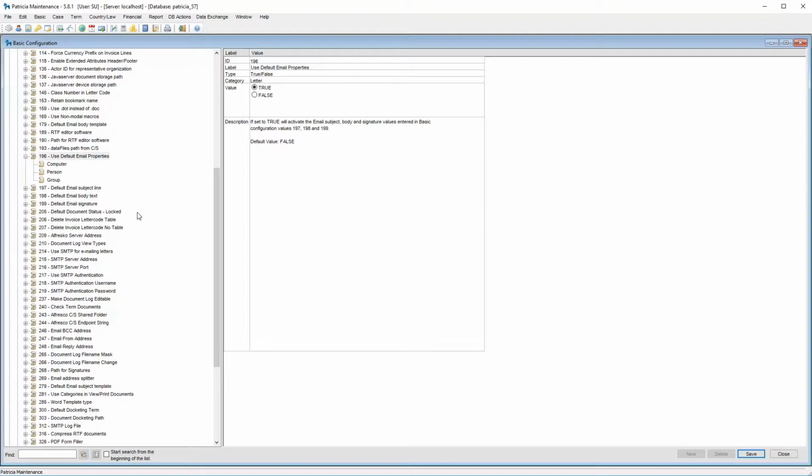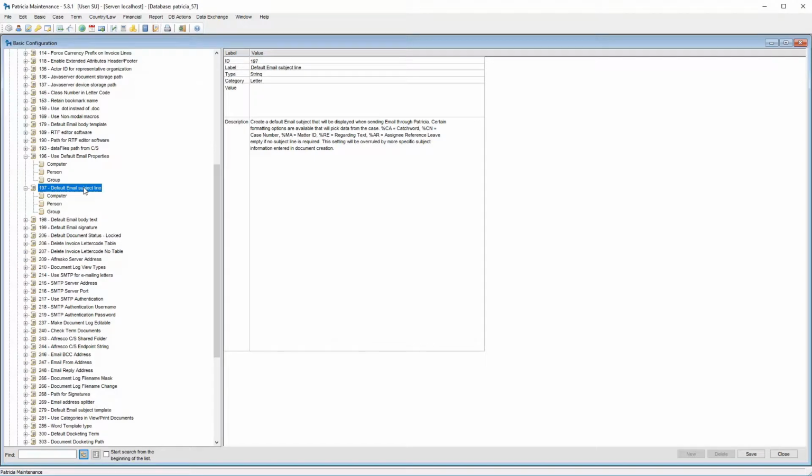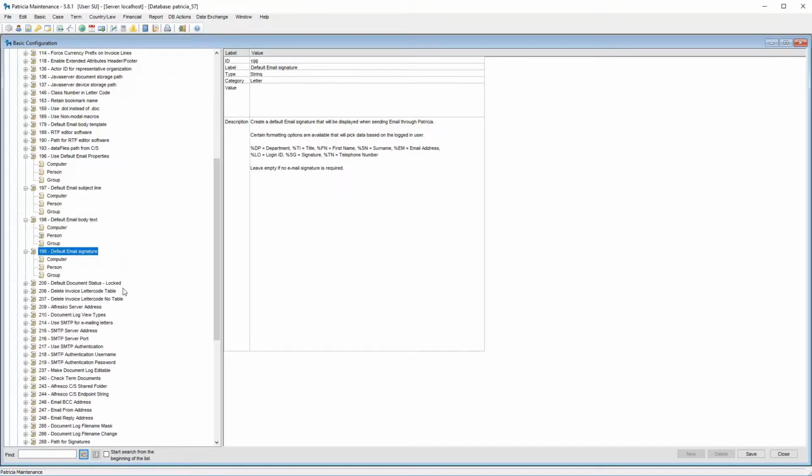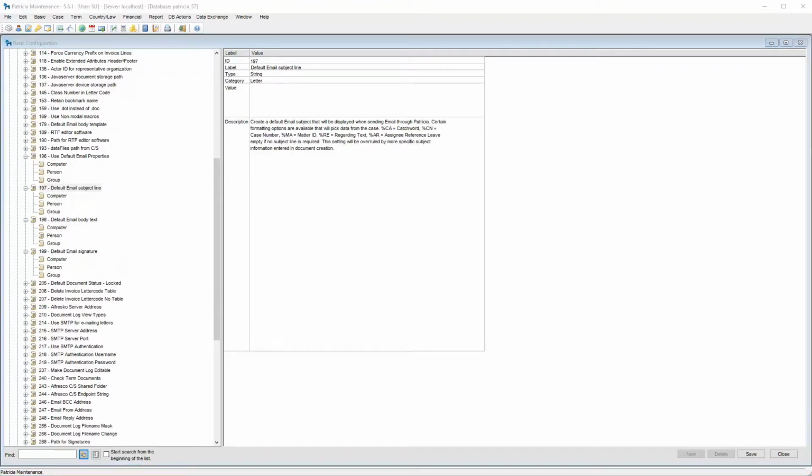Now, to set up TXT options, we have the following BC values. BC197 defines the subject, and BC198 the body content. You can also set the default email signature under BC199. I will enter my subject in BC197.